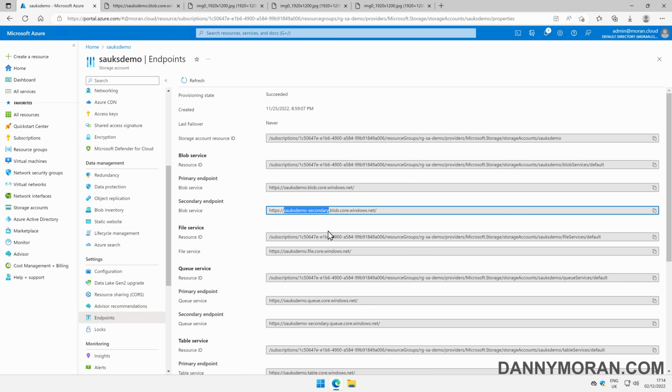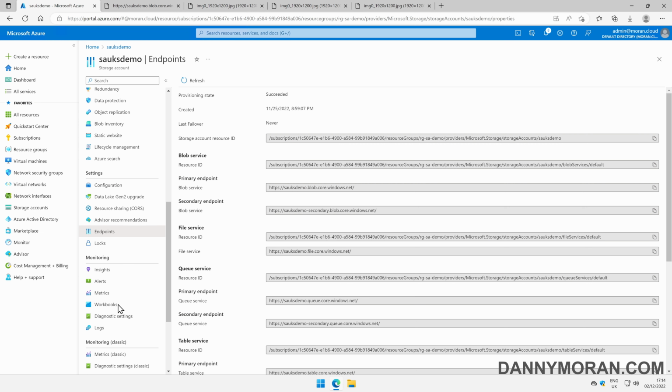So it's good to keep in mind that if you've got read access redundancy enabled, if for whatever reason this primary endpoint goes down, the files can still be accessed using the secondary endpoint, but you can't write to it using this endpoint. All the writes have to go through the primary endpoint.